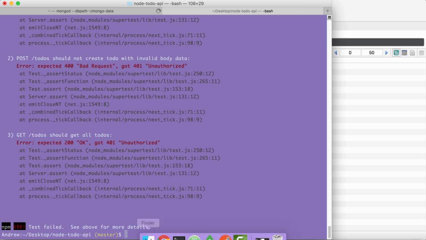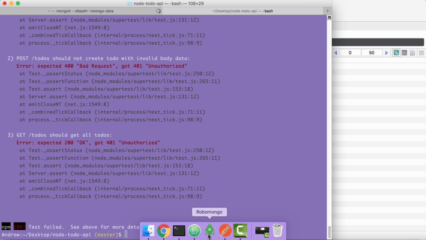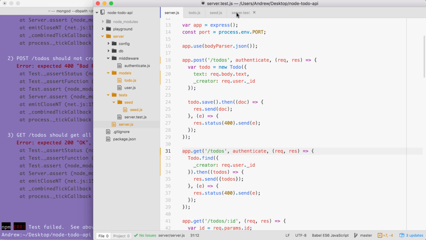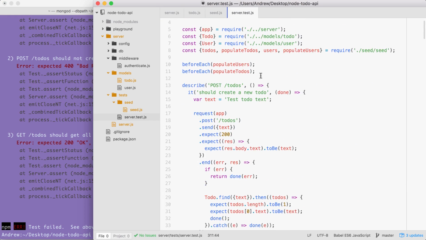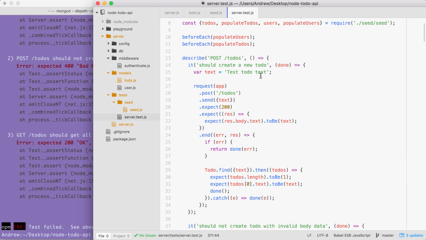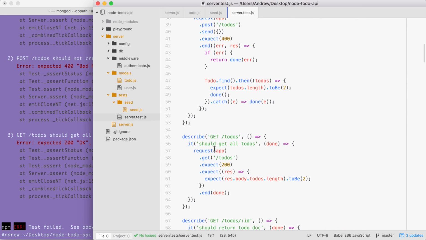In order to fix this, all we have to do is make some small tweaks to the contents of our server test file. Up at the very top, our first two describe blocks are for the two routes we just changed. Here we have our test cases for POST /todos, and down below we have our test cases for GET /todos.